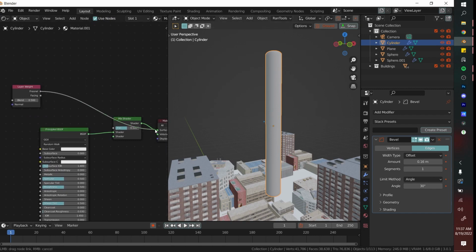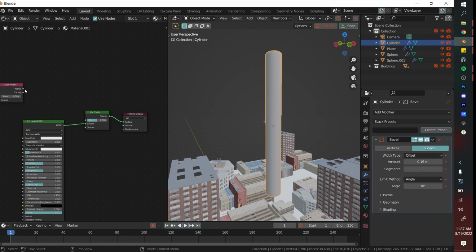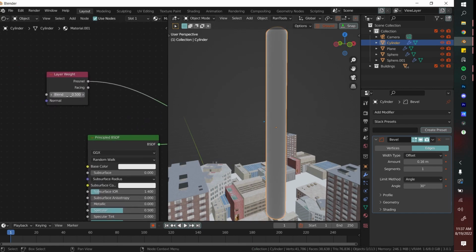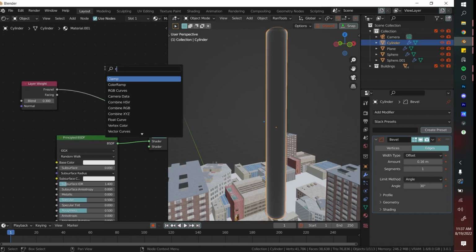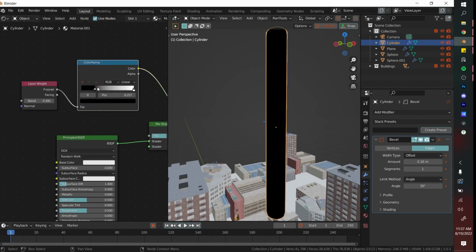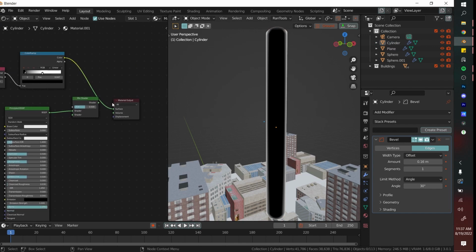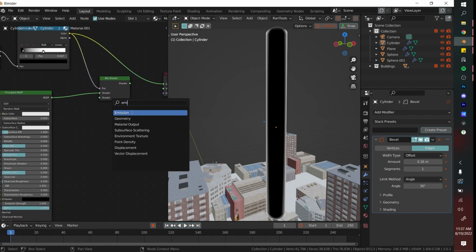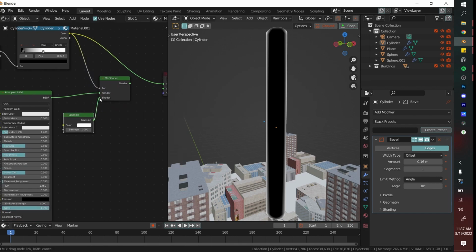What the layer weight is going to do, if I plug it into the material output, is get this nice fresnel of black and white on the edges. And if we grab a color ramp and scale the black and white values in, you can see how I'm making white on the sides and black in the middle, and that's exactly what you want to do. You are going to plug your color ramp into the factor of the mix, and then we're going to get an emission node and plug that into the other shader.